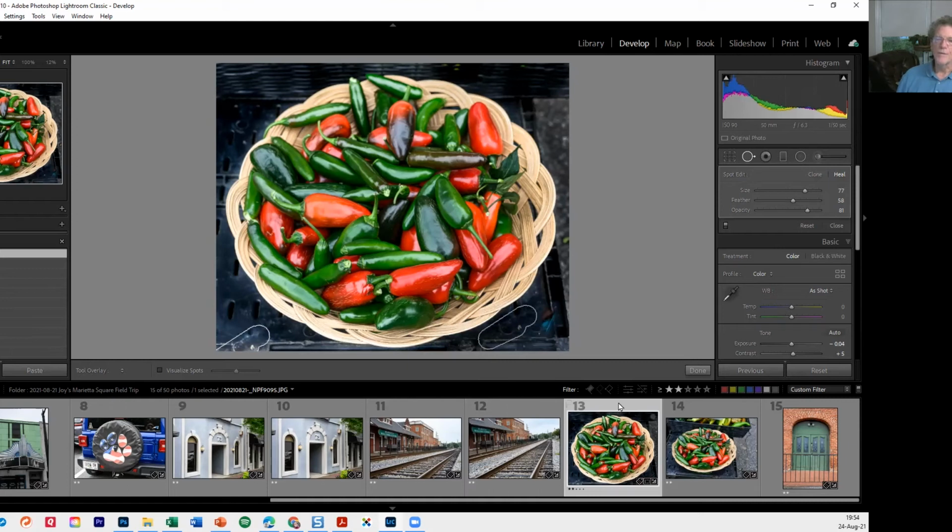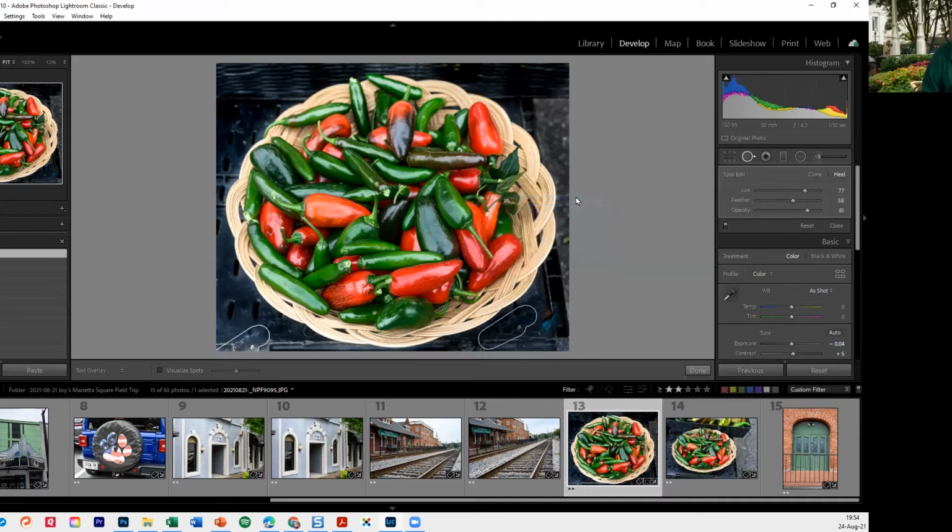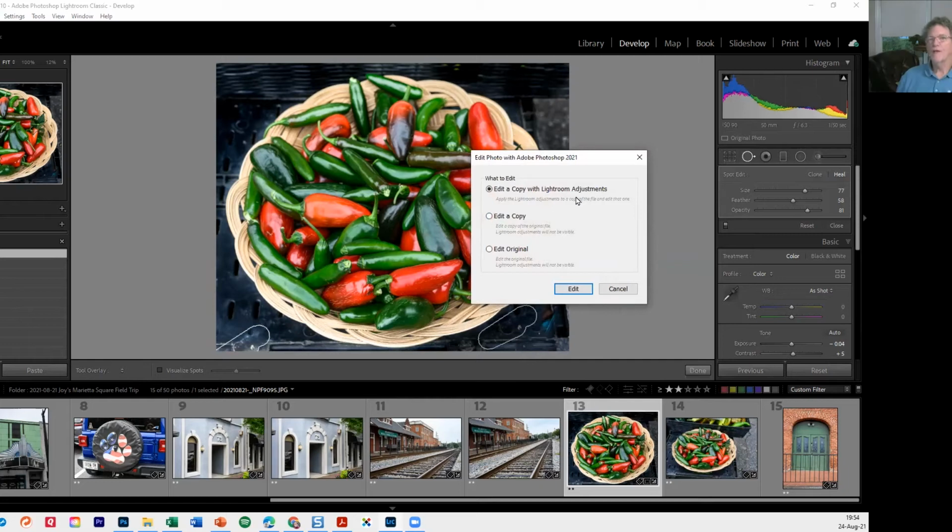Okay, so we want to jump into Photoshop, and just like Judy said last night, Pat, how did you do that? You take your image and you right click and you go to the one that says Edit in Adobe Photoshop. You guys seeing it right there? Yeah. So right now it's going to ask me, do I want to keep it with all the Lightroom adjustments? Well, yeah. And I'm going to click on Edit.